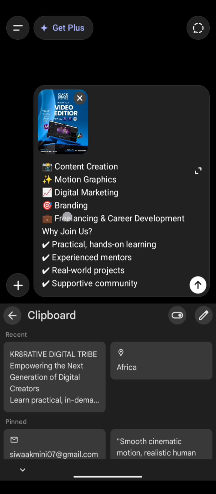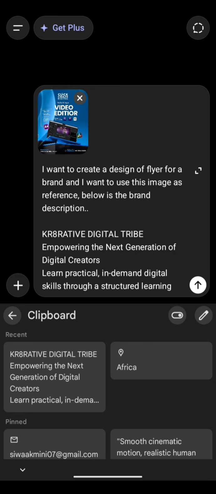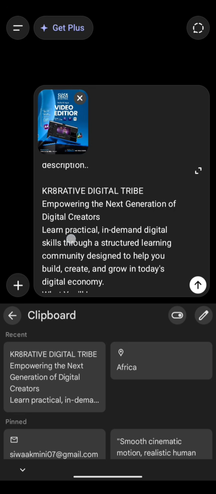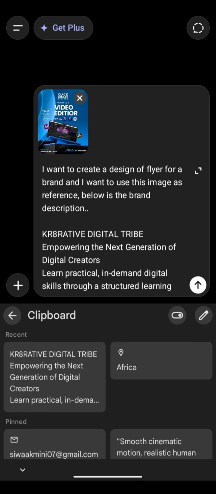So here is what I wrote. I said I want to create a flyer design for a brand, and I want to use this image below as reference. So use the image below. I want to use this image as reference. Below is the brand description. So now I uploaded the description of the brand. Once you are done with this step, click on send.